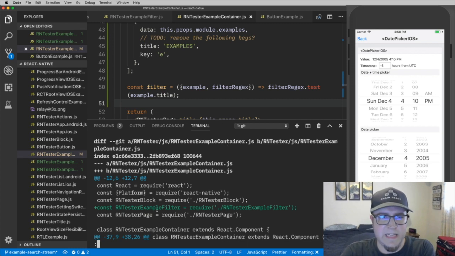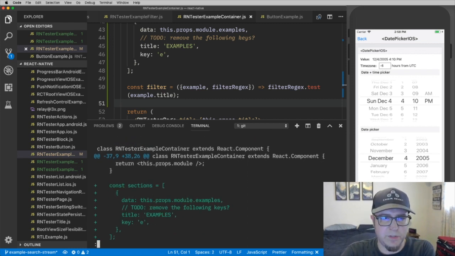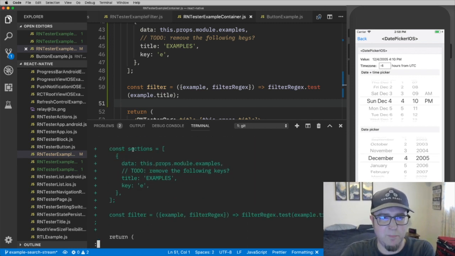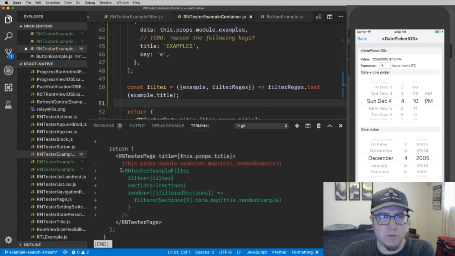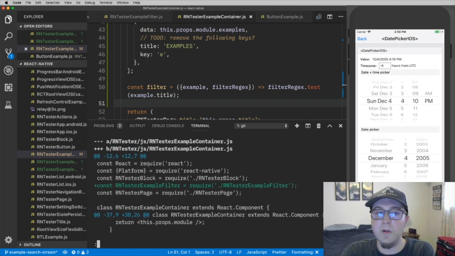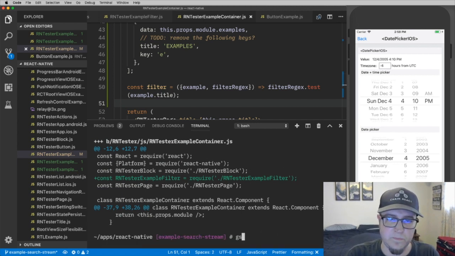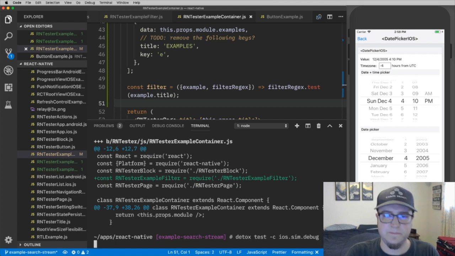All we've added in the container is the example filter, this kind of boilerplatey setup of sections and the filter itself, and then we drop in the RNTester example filter where we filter out the sections before we map through and render them. So that's a very small change. That's a very easy change. So let's run the tests.